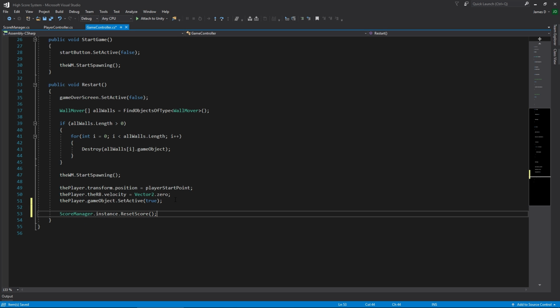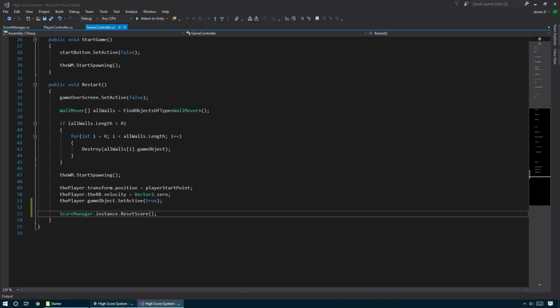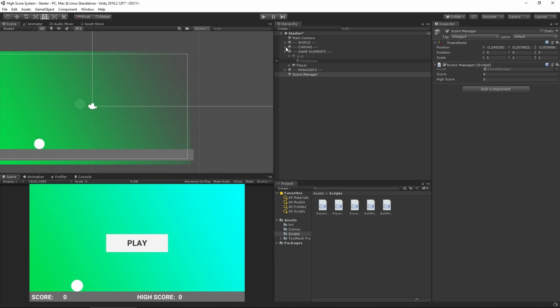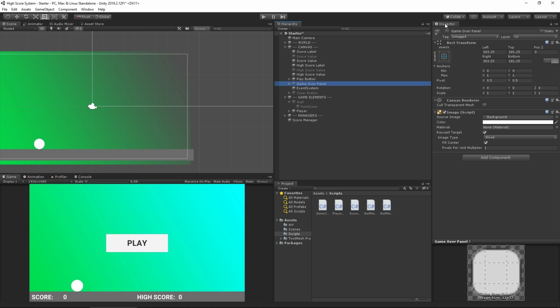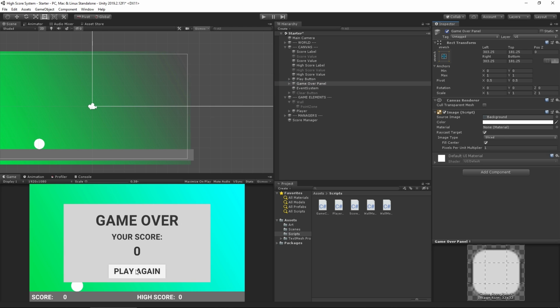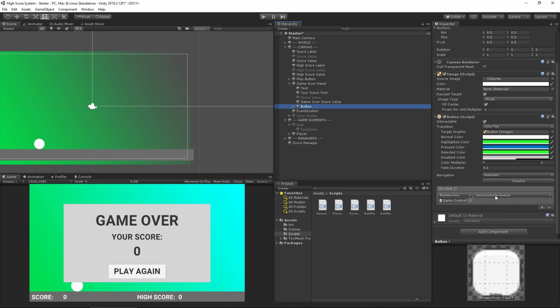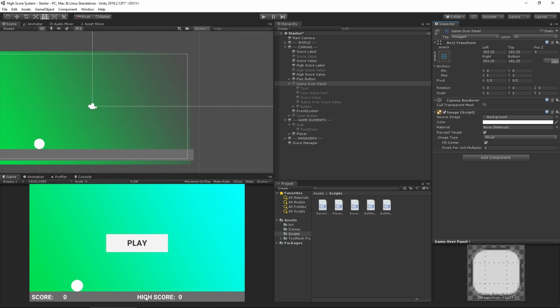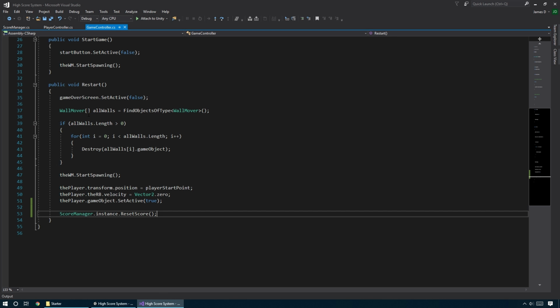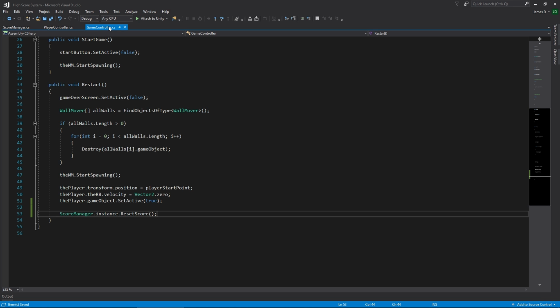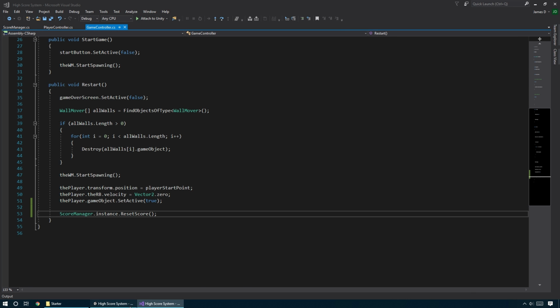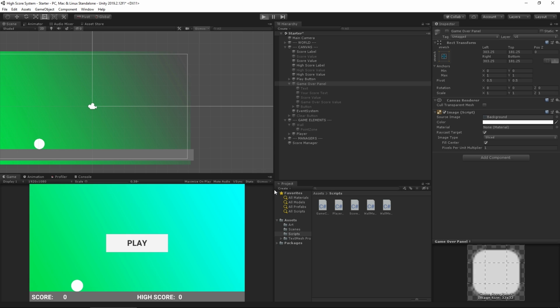So just to show that this is where this is being called from, if I go back into my scripts here, and if I go to my canvas and turn on this panel, you can see there's a play again button here. If I go to this button, you can see it's calling the function GameController.Restart. So that's why we put that little line of code in our restart function on the game controller. So that'll tell us to reset the score. So let's make sure that's working.